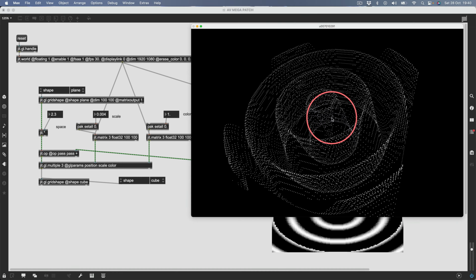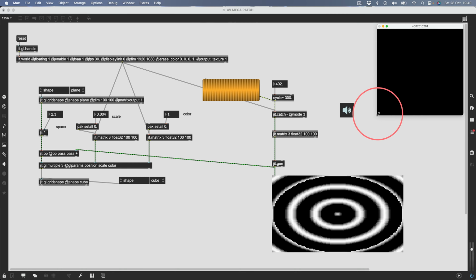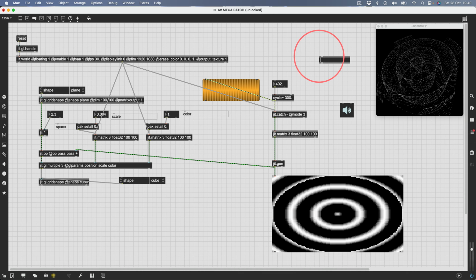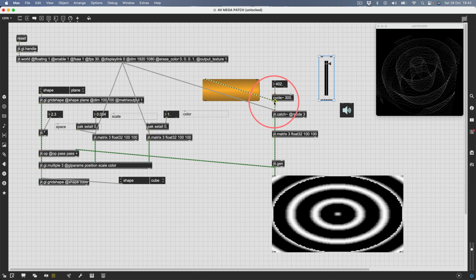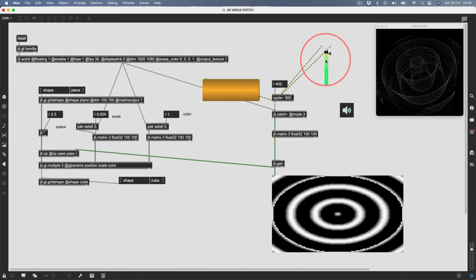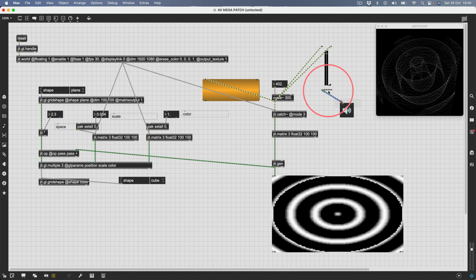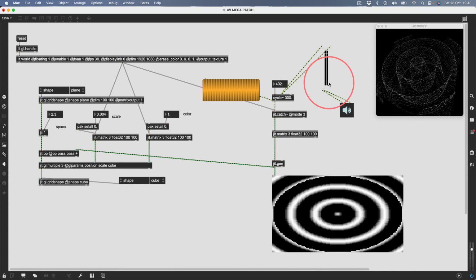And indeed, if I make a live.gain here, and plug my oscillator into the live.gain, and then out of the live.gain into the speaker, which should be connected to my audio interface. Can you hear that? Where's that coming from? Yeah, that one. Okay.